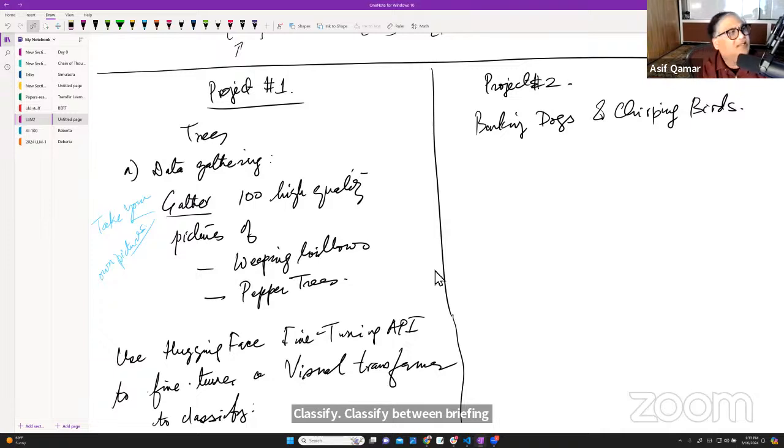Now, guys, remember that weeping willows and pepper trees are part of the ImageNet. So out of the box, your visual transformer will be able to classify between these two. So your job is to make it better. Are we together? If you feel that you can't make it better, pick anything of your choice. Pick two different types of flowers, or do whatever you want to do.